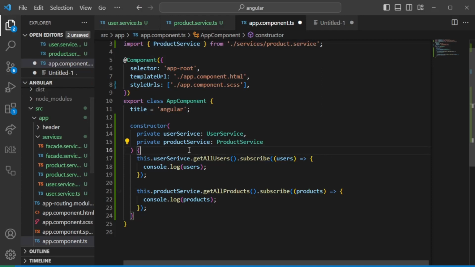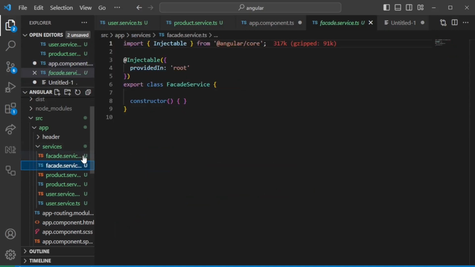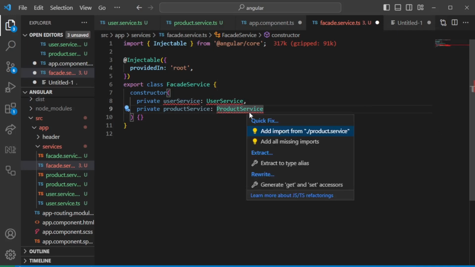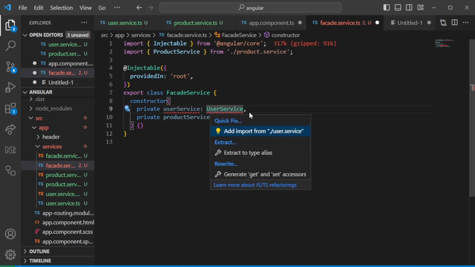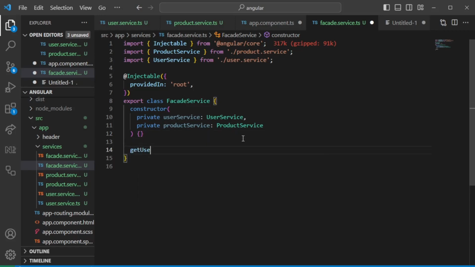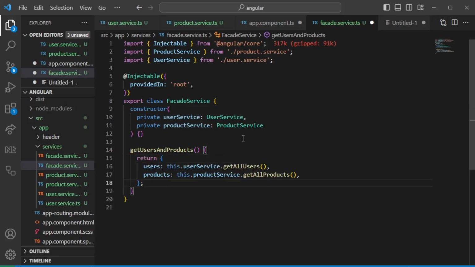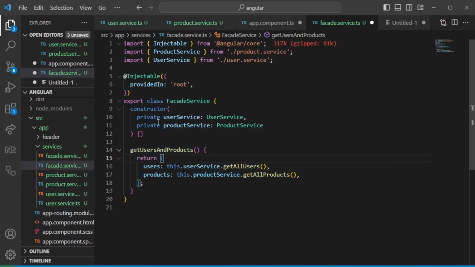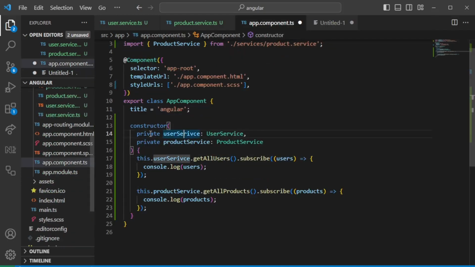So with the facade design pattern, the idea is that instead of doing it in this way, we can create a facade for the components or for the section we want it to be at, and essentially put this logic within the service, so we don't have to handle it in every TS file that we have. So in this case, we would call it, let's say, getUsersAndProducts. This would just fetch all of the users and products and return an observable. And instead of having to inject the other services within the component, we could just call the facade service.